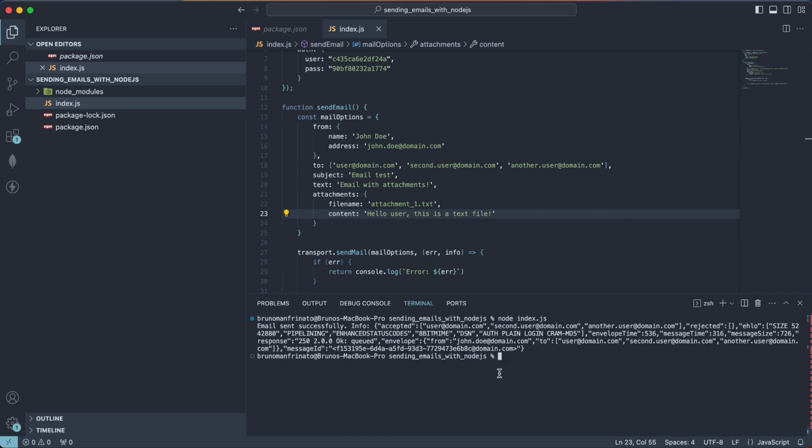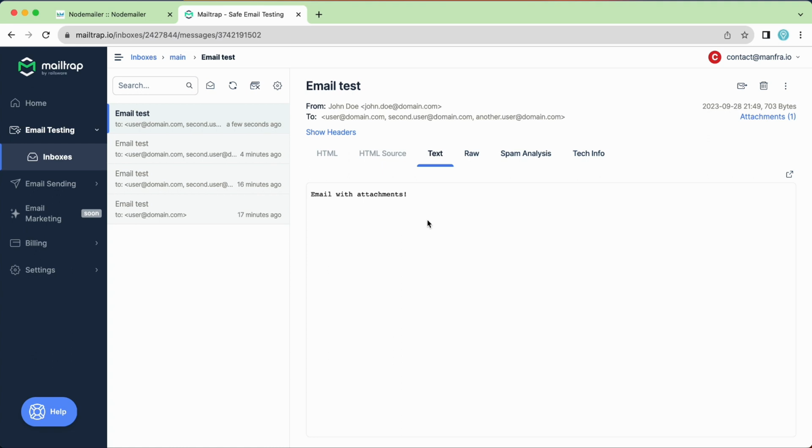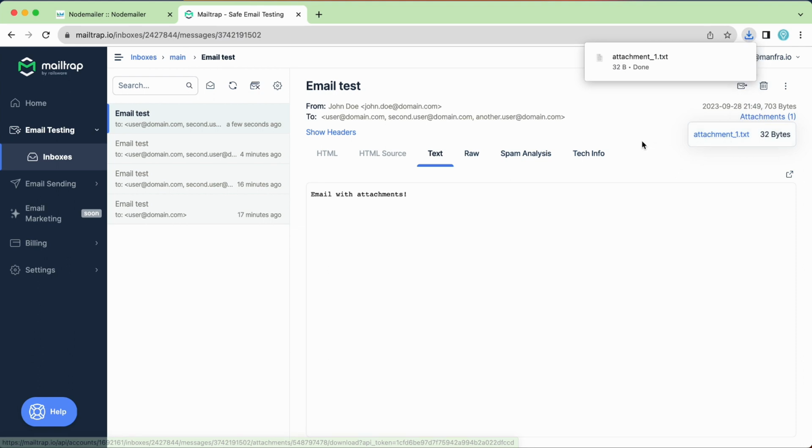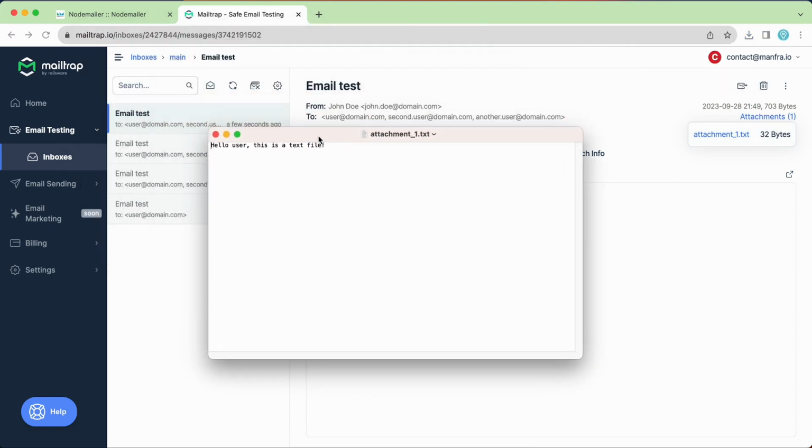Okay, email sent successfully. Now on Mailtrap, I'm going to refresh. And here's the message, email with attachments. And here on the top, as you can see, we have one attachment, attachment1.txt. And here's the file. Hello user, this is a text file. Perfect.